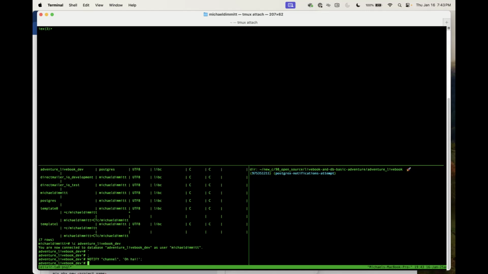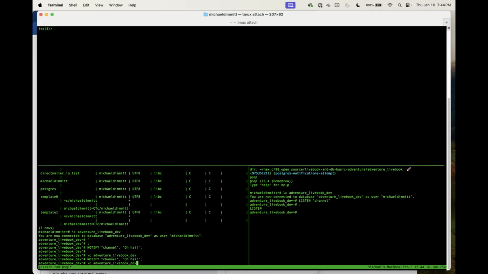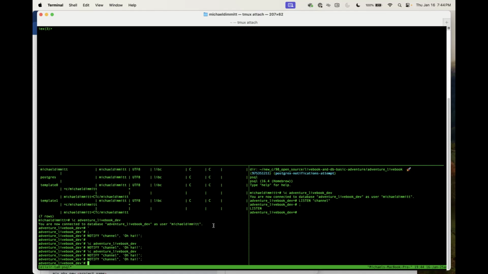well, first I'll show you the Postgres interface. So PSQL, and then if I go listen, channel, and semicolon. So now it's told me listen, which means that it worked. And so now if I go back here and I notify, notify, come on. It's not notifying.